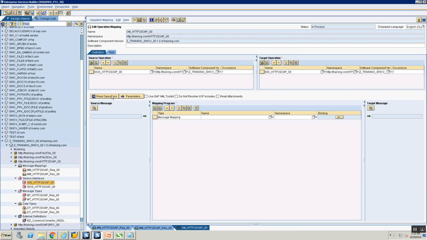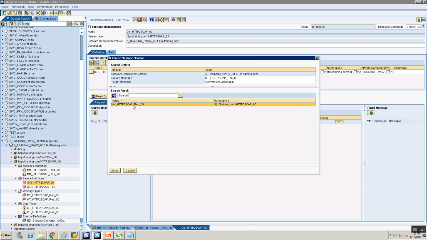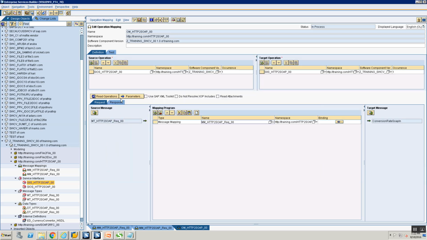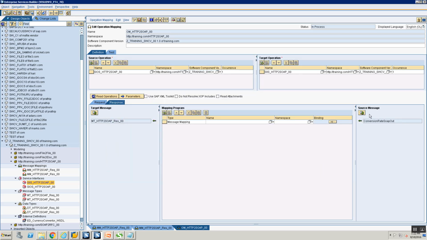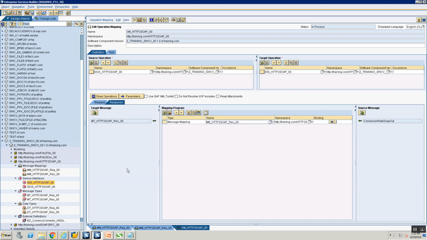Okay. Now, when I say read operations, you will see the structure change. It's going to ask for the request mapping and the response mapping, right? So the request mapping is going to be from the message type to the external definition. So let's select this. It will display a message mapping and select the message mapping. Go to the response mapping tab. The response mapping is from the SOAP output to your HTTP response message. Select it and save. Okay. With that, your operation mapping is also created, and save your operation mapping.